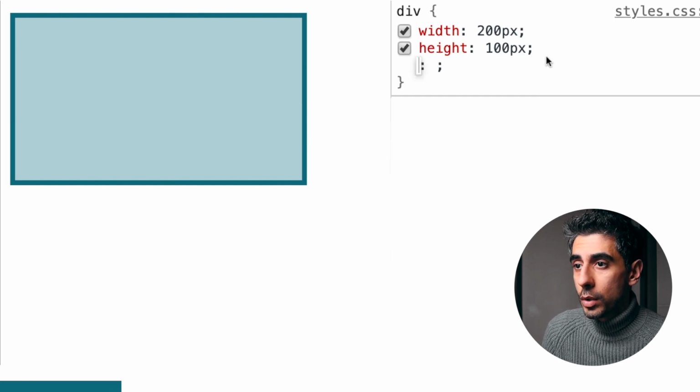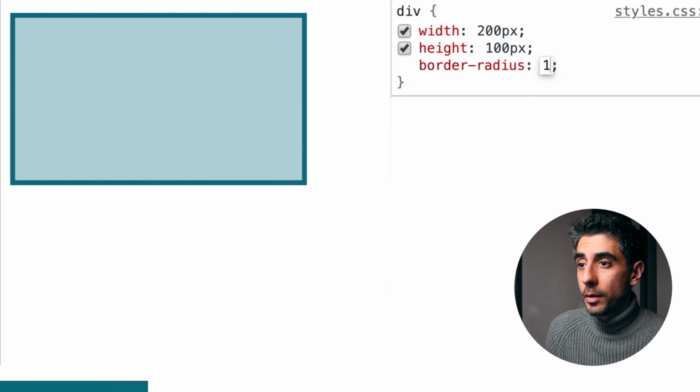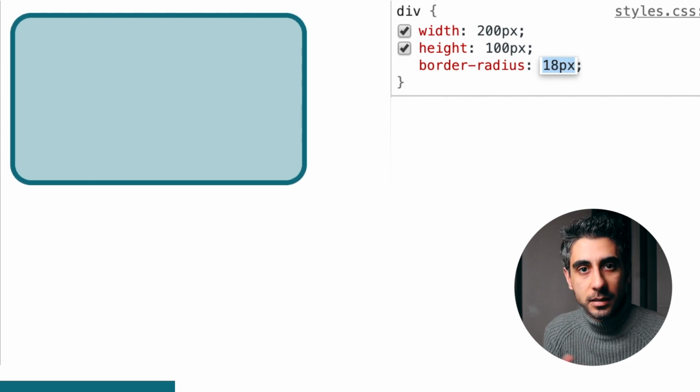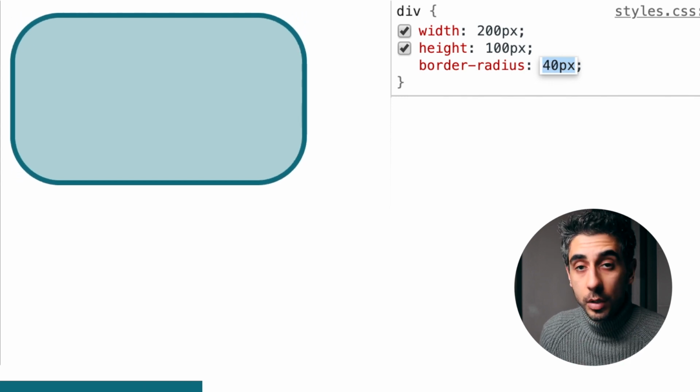You can see if I add border-radius 1, 2, 3, 4, 5, 6, 7, all the way to 20, it starts to get curved. And obviously the higher the number, the more curved.